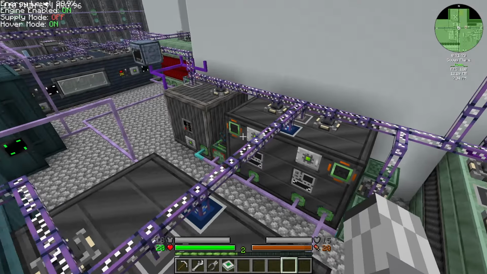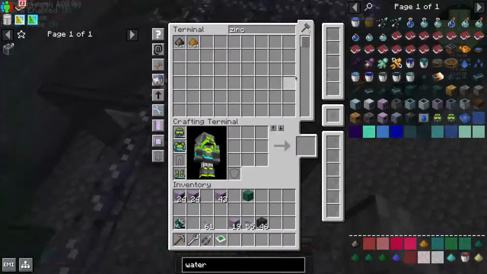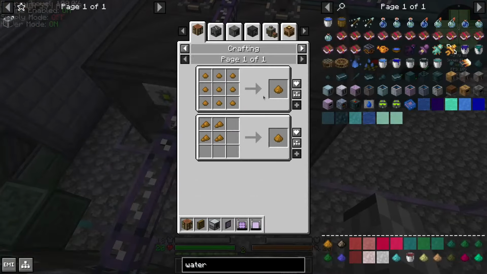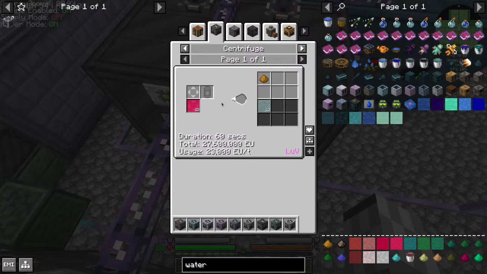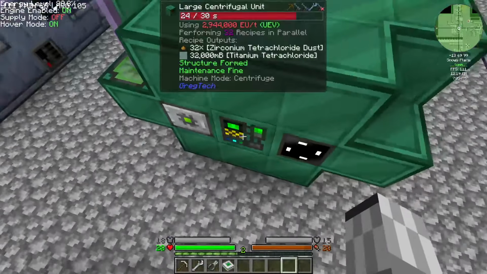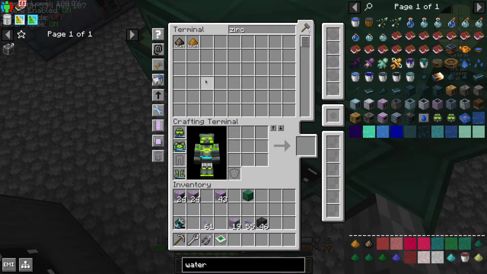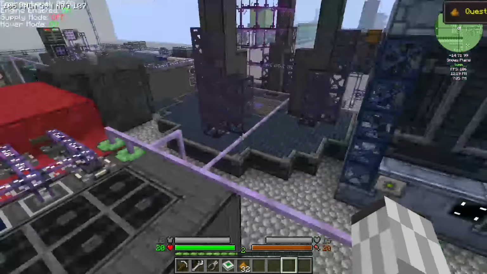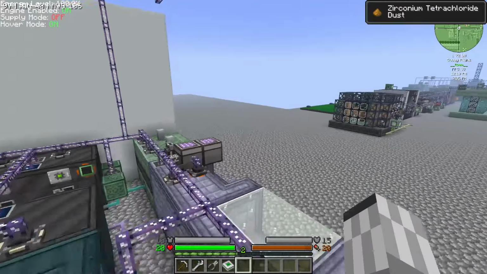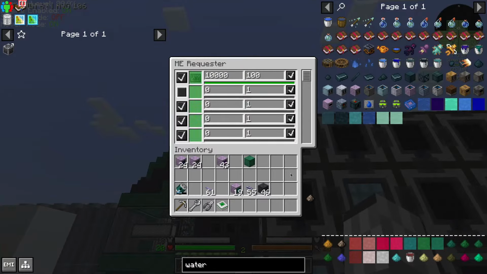Come on, this one should not be slow. How is it slow? What did I do wrong? Should be in the centrifuge. Okay, it's working. 30 seconds, and it's only doing half of it. Come on. Yeah. Okay. And now time to level maintain zirconium. Here. Let's keep as much for now.